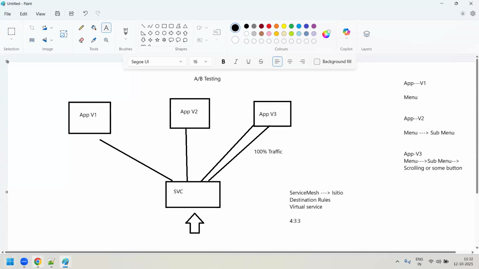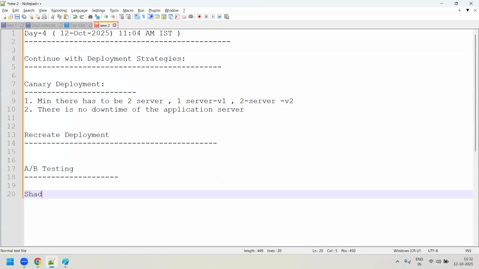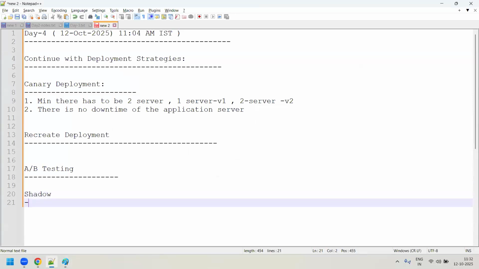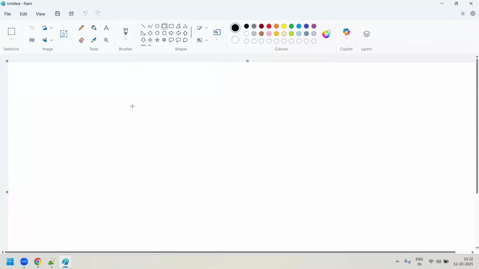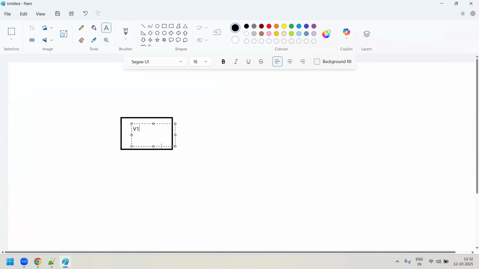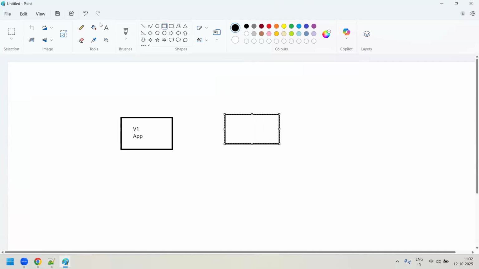Okay, fine. What else do we have? There is something called shadow, basically shadow testing. Now what do we do in a shadow test? Again, the same thing. We have a server with the V1 version of the application, and we also have the V2 version of the application on one more server. Now, here, guys, we have an SVC service.